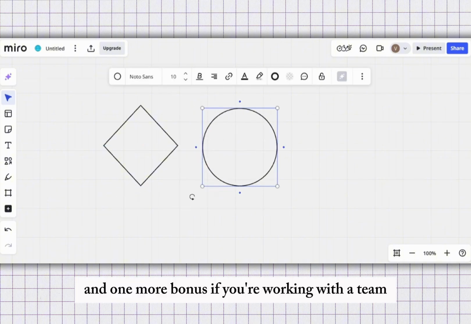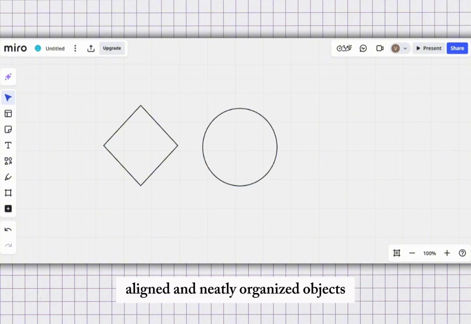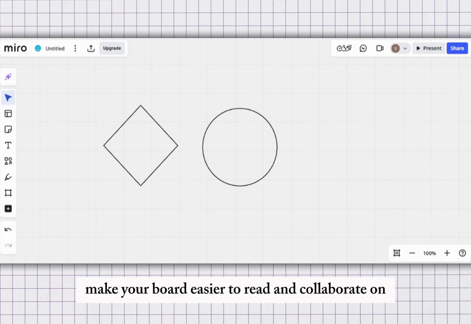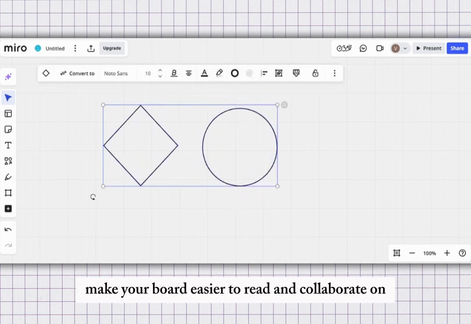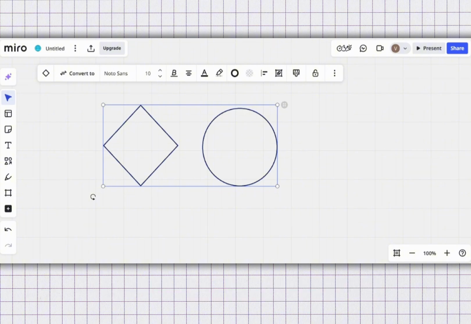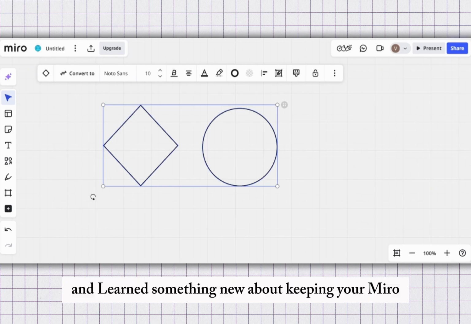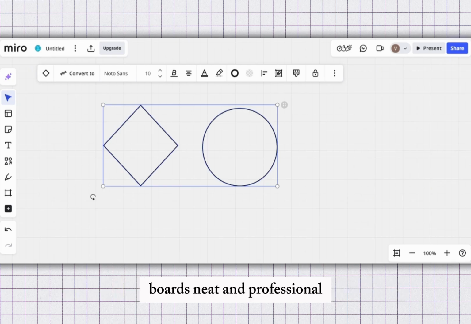And one more bonus. If you're working with a team, aligned and neatly organized objects make your board easier to read and collaborate on, especially during live workshops or meetings. Thanks for watching! Hope you enjoyed this video, got some real value from it, and learned something new about keeping your Miro boards neat and professional.